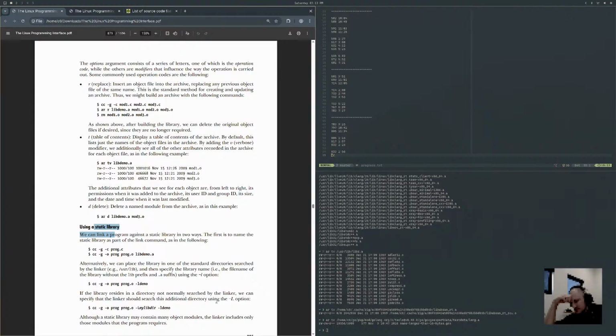So we're using the static library. We can link a program against the static library in two ways. The first is to name the static library as part of the link command, as in the following. Alternatively, we can place the library in one of the standard directories searched by the linker, and then specify the library name using the -l option. So we say demo, libdemo.a.